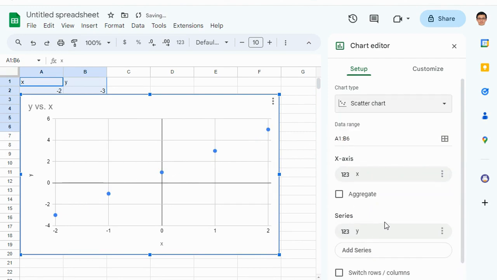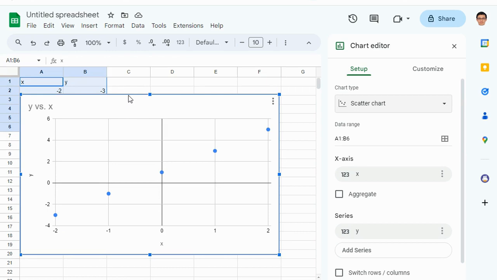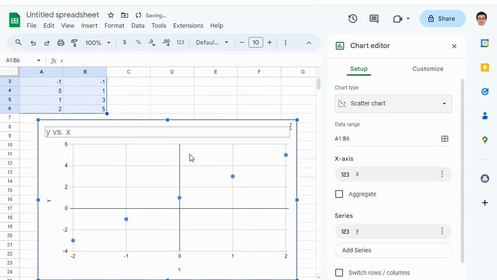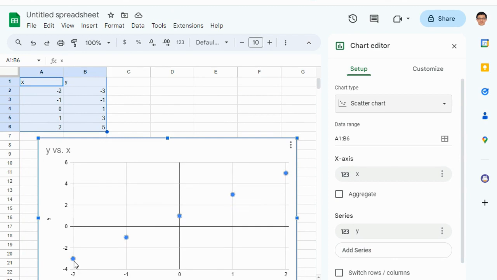What I'll ask you guys to do is, instead of line chart, click on it and select scatter plot. Okay. When you click scatter plot, what you can see is that the Google Sheet actually plots the graph for you, plotting all those 5 points. If you take a look, this is your -2, -3. This is your -1, -1. And let's just say after they plot the 5 different points, I want them to draw that line.